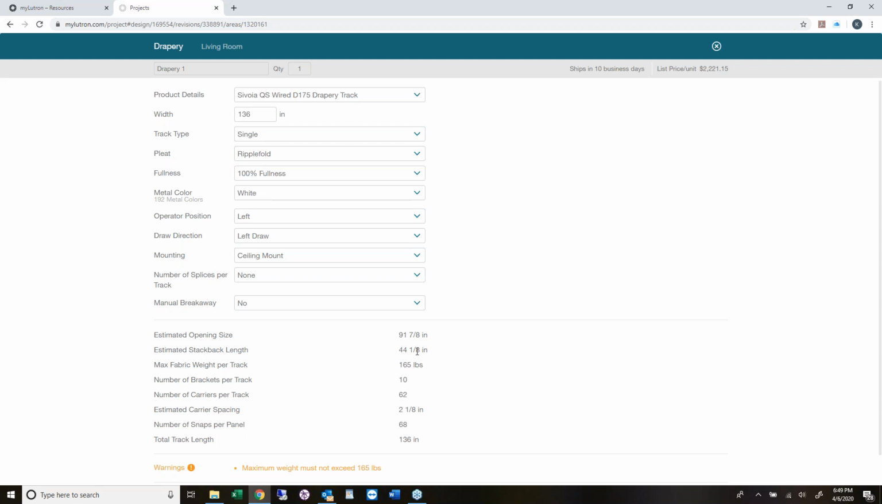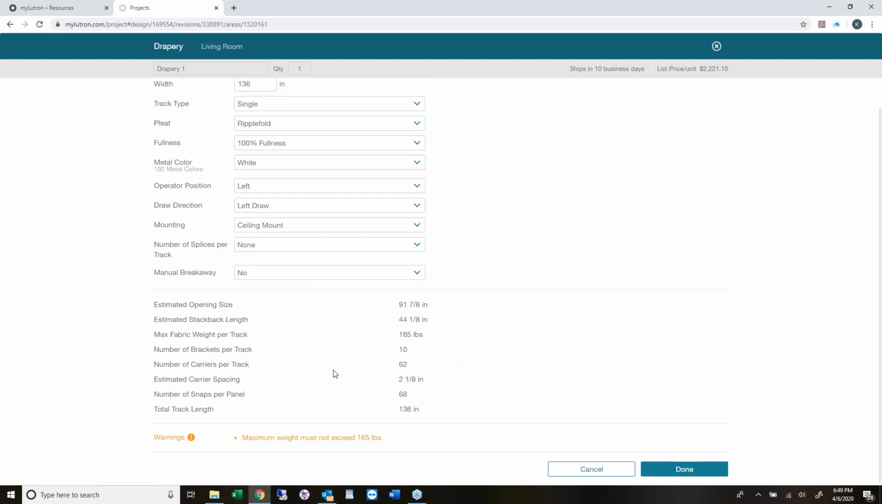They also want to know the estimated stack back. How much will that fabric stack up when that window treatment is open? Max fabric weight per track, so this is great. Even though I selected a D175, which should mean 175 pounds, due to various factors in this design that I created, 165 pounds is what will be supported. Number of brackets per track.